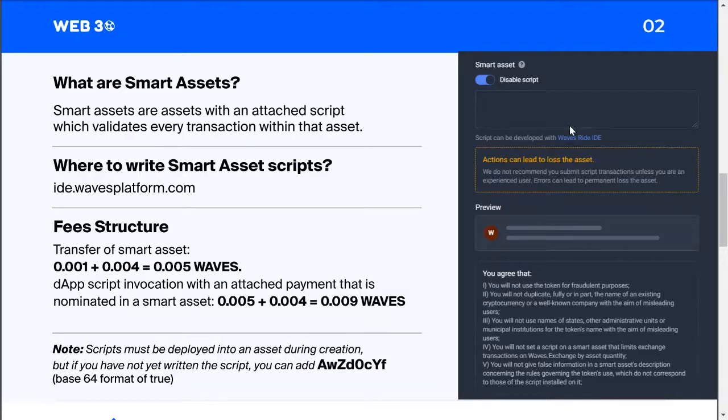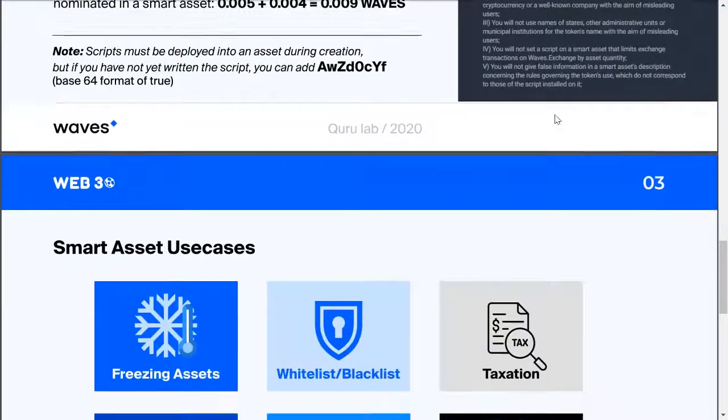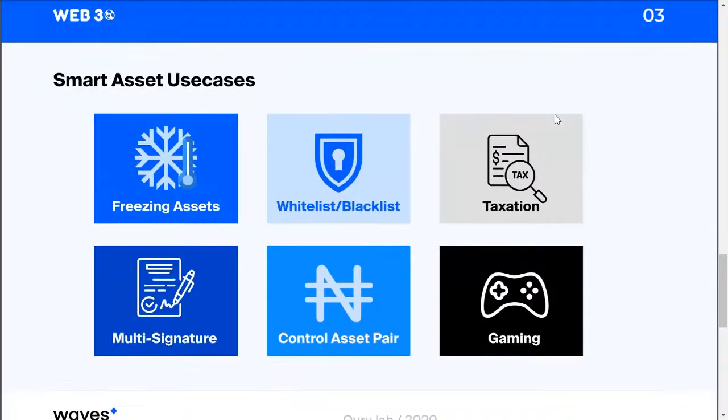When you add this text into this box while creating your asset, it gives you the capability of adding your script in the future. The condition you are adding there is just true. It's not going to affect any process. It's just going to act as if it's a usual asset on the Waves blockchain. But what this does for you is that it gives you the possibility of adding a script into that asset in the future. Quickly, we'll be looking at use cases for smart assets.